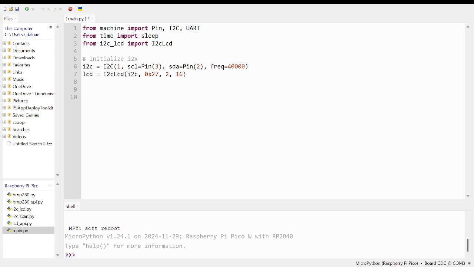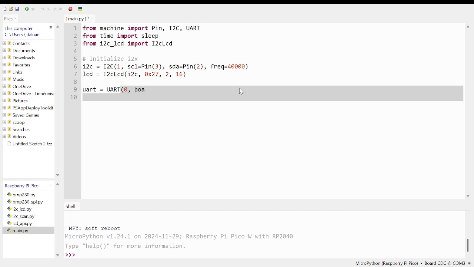and then we use the UART, and we use 0, and then the baud rate to 9600. It's important that this is the same on both, and in this one I use transmitter TX on pin 0 and the receiver RX on pin 1.